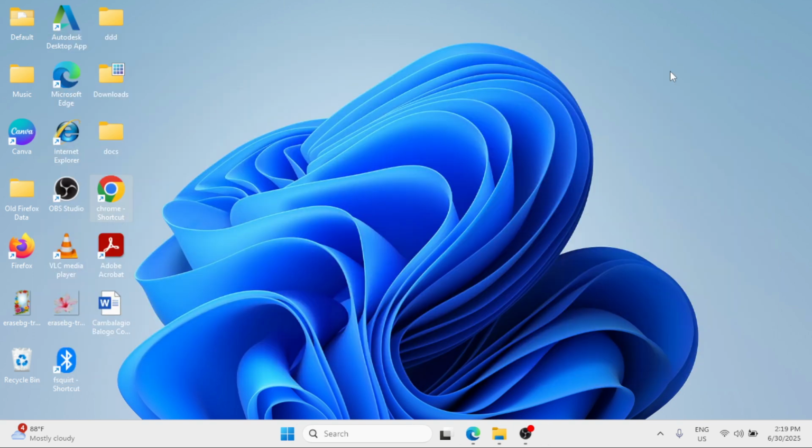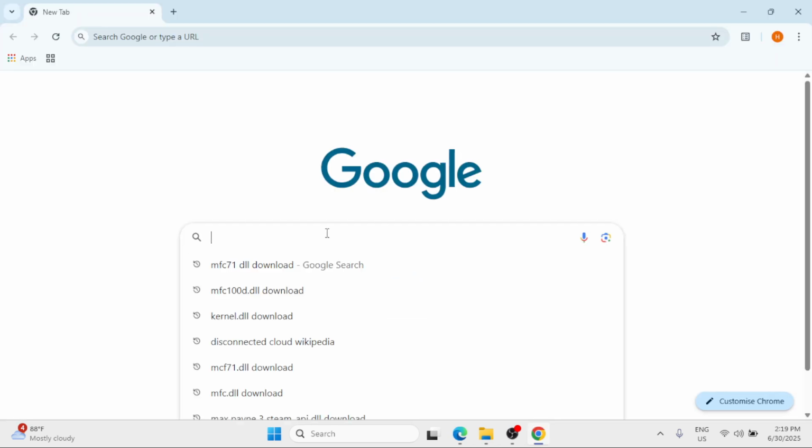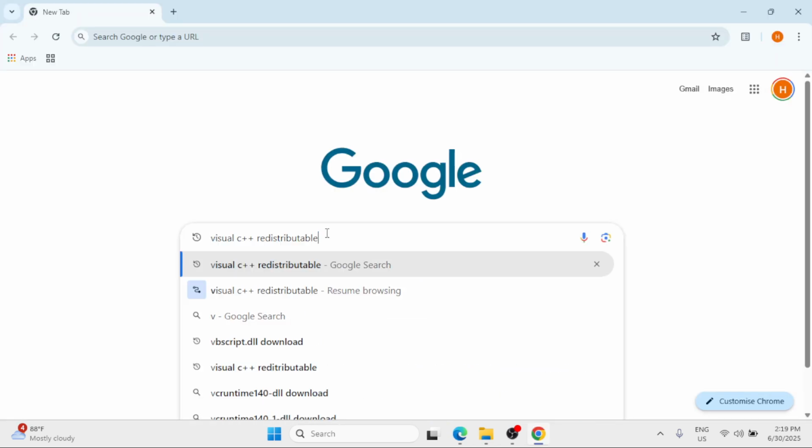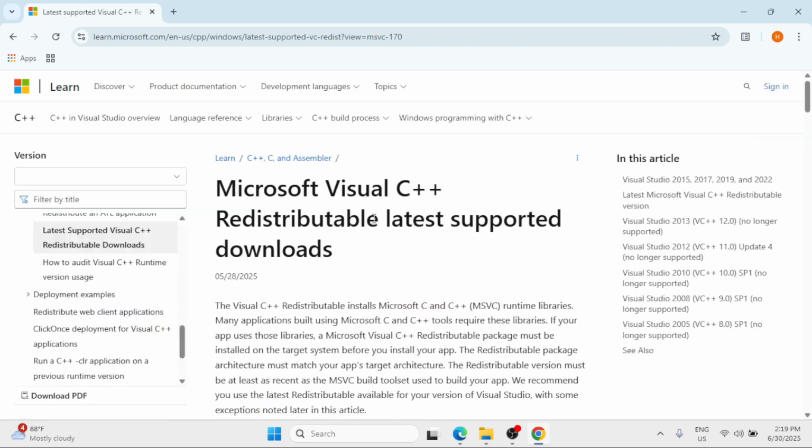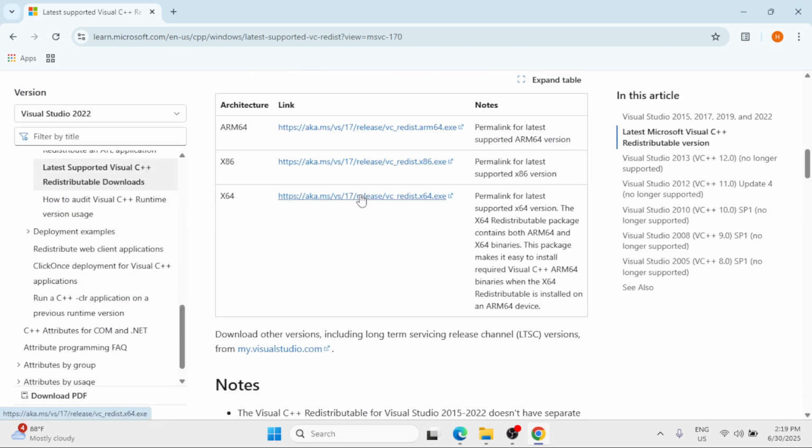And then you just have to simply open a browser and search for Visual C++ Redistributable and hit enter. Click on the first option. Scroll down and click the download link corresponding to your system type. Wait for this to be downloaded from here.